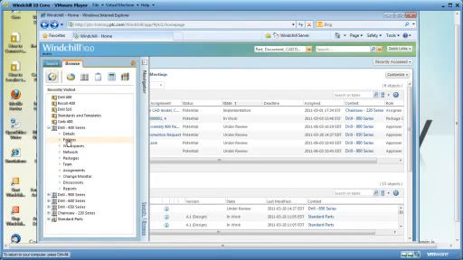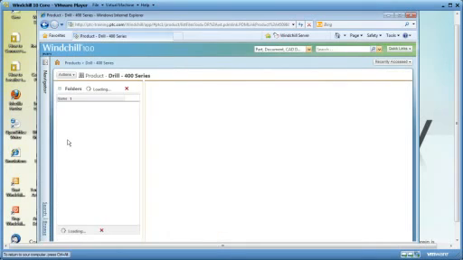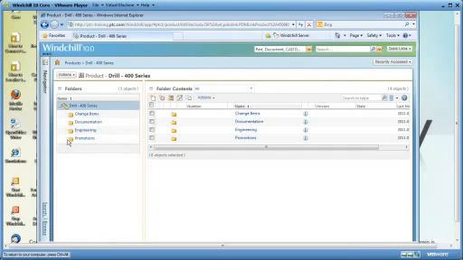Let's go ahead and get into the folders, right? The folders within PDMLink, what they are is visual data segregation. PDMLink and all Windchill 10 products are really a database behind the scenes, but what you see out front are visual ways to separate data, right?